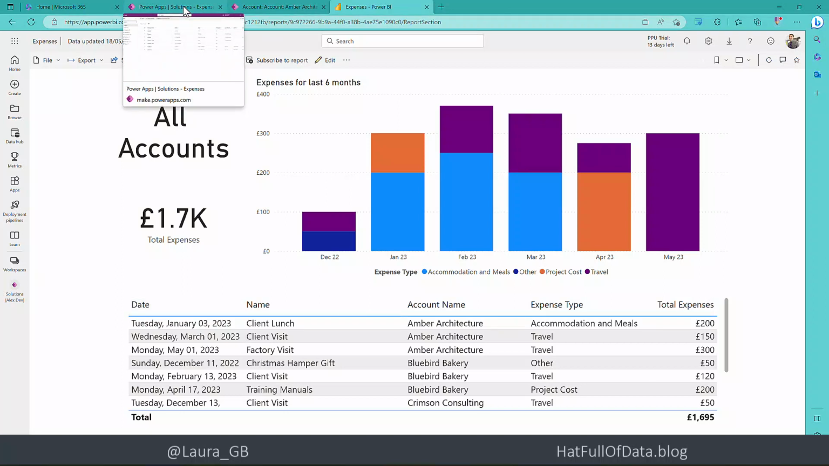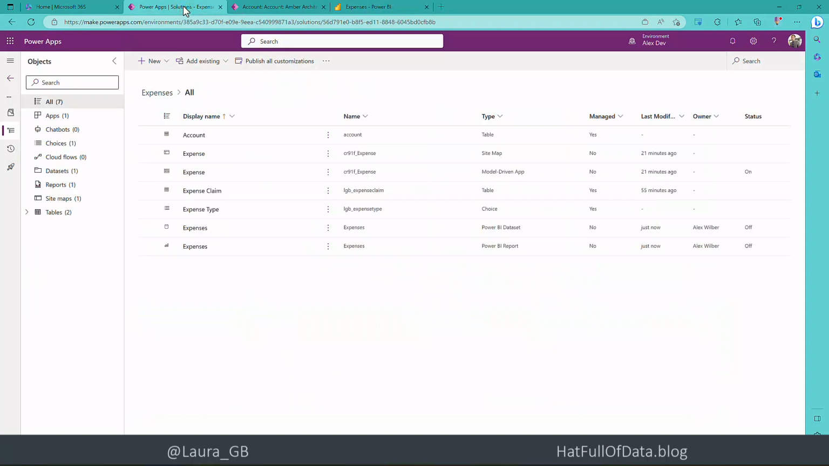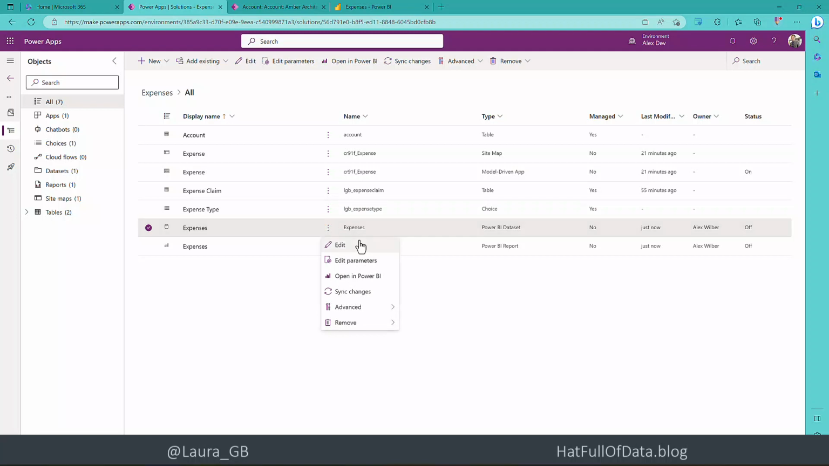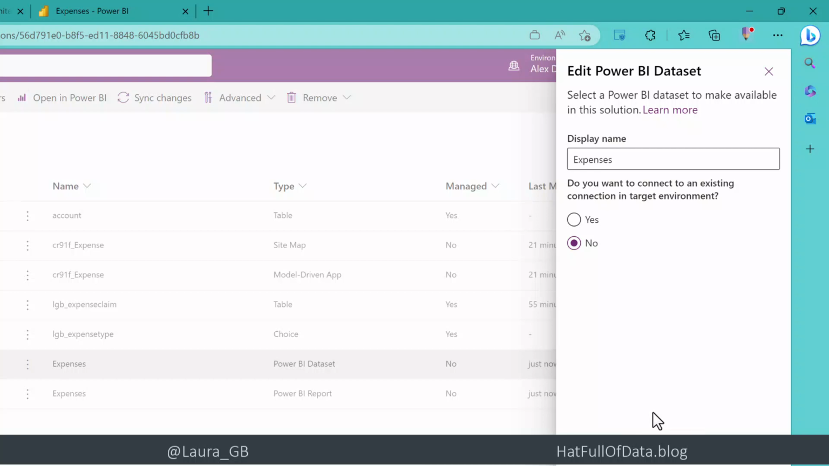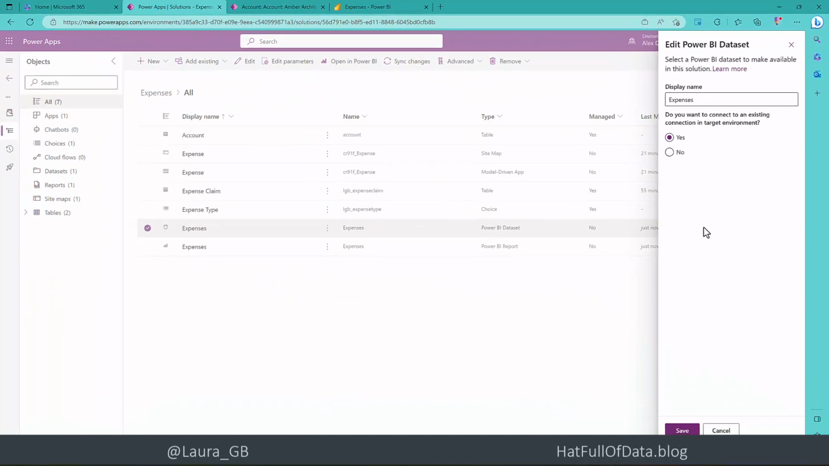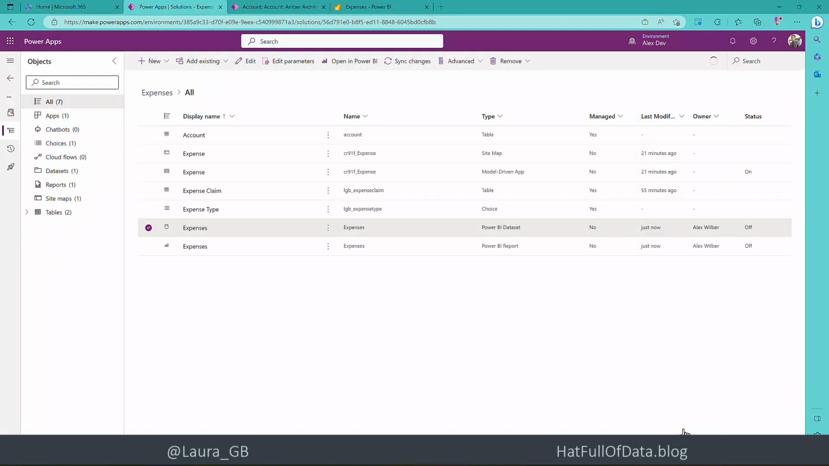So we've checked, we've added it to the solution. We've checked the Power BI side. The next part to do is to come to the data set here. And I click on the three dots. Now I'm keeping it simple. I haven't got parameters or anything in this report. I've got an edit. And over here, it asks you for a display name, which you can change. But do you want to connect to an existing connection? The answer is yes. So when I export this solution and I import it somewhere else, it'll create a new workspace and a new report that is connected to the new environment.